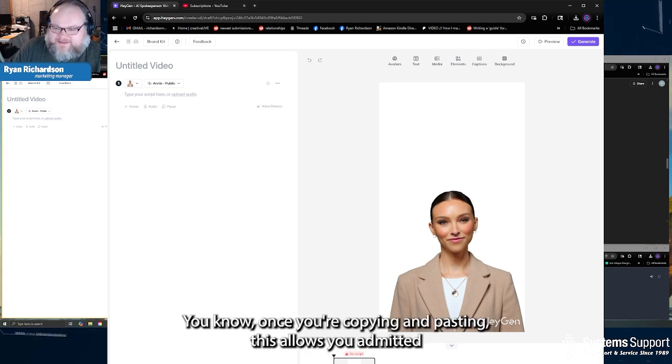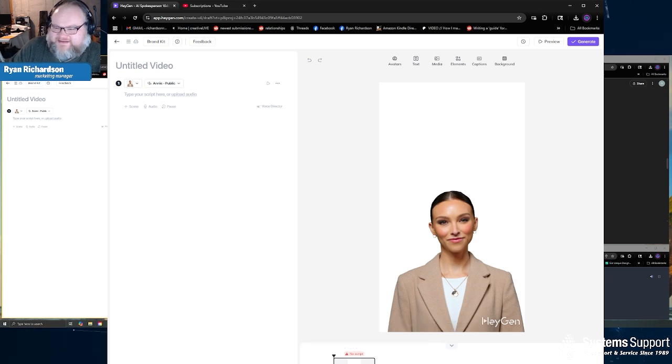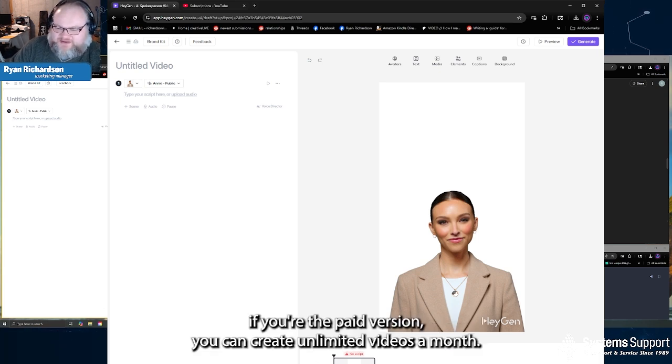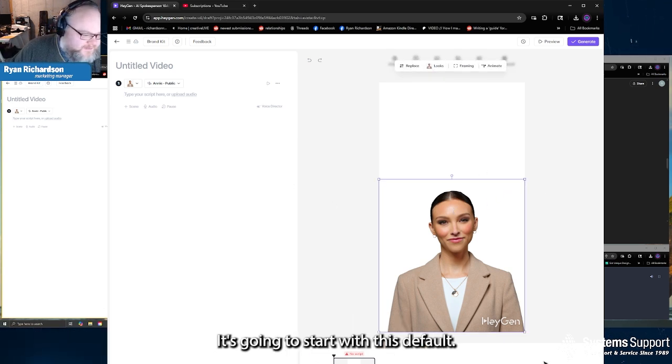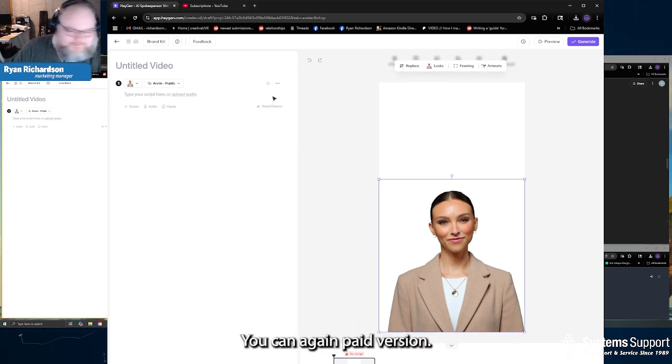Once you're copying and pasting, this allows you unlimited videos. If you're on the paid version, you can create unlimited videos a month, so there's no reason not to just go for it. It's going to start with this default. With the paid version, you can click off the label.